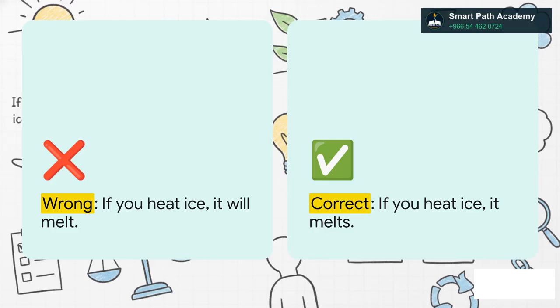Look at the left side with the red X box. It says, wrong, if you heat ice, it will melt. We absolutely must not use the future tense word will for general facts. It makes it sound like a prediction for tomorrow rather than a universal truth.